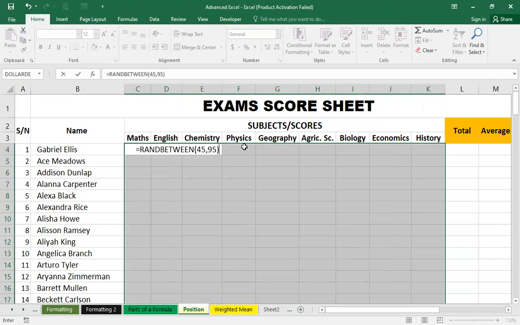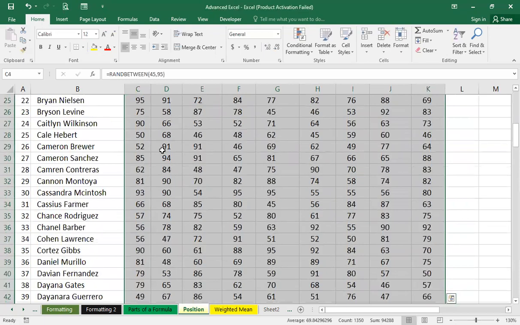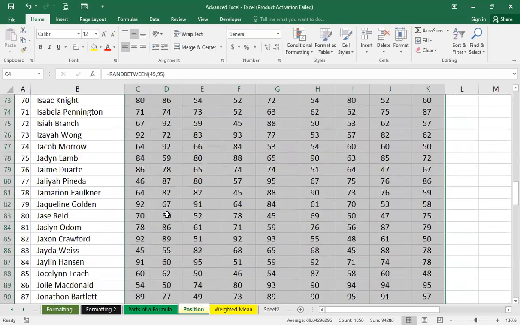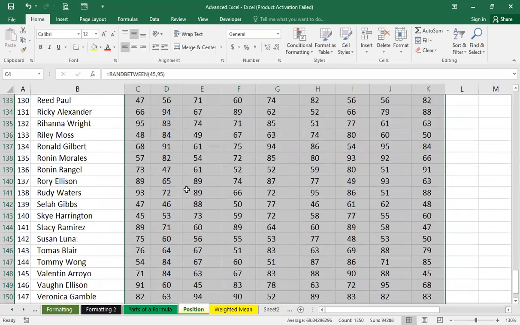Because I have highlighted all the cells that I want to populate with these random numbers, I will not press enter, but I'll press Ctrl plus enter. And immediately, random numbers will be generated. So you can see for about 150 students, random numbers have been generated.